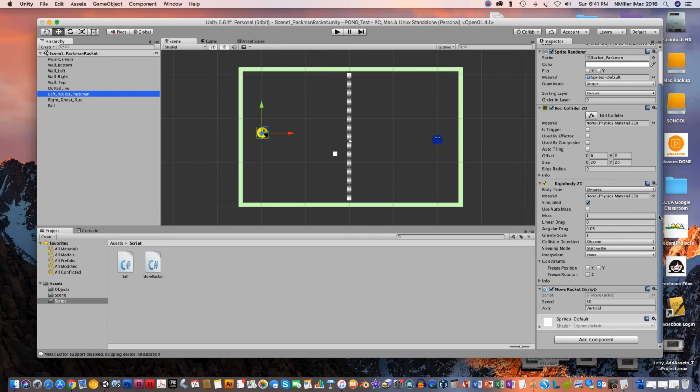Both Pac-Man and the Ghost Rackets are moving in the 2D game world, so they have to have a rigid body 2D. You have to add that component. So I've gone over adding a box collider to the sprites and adding a rigid body.